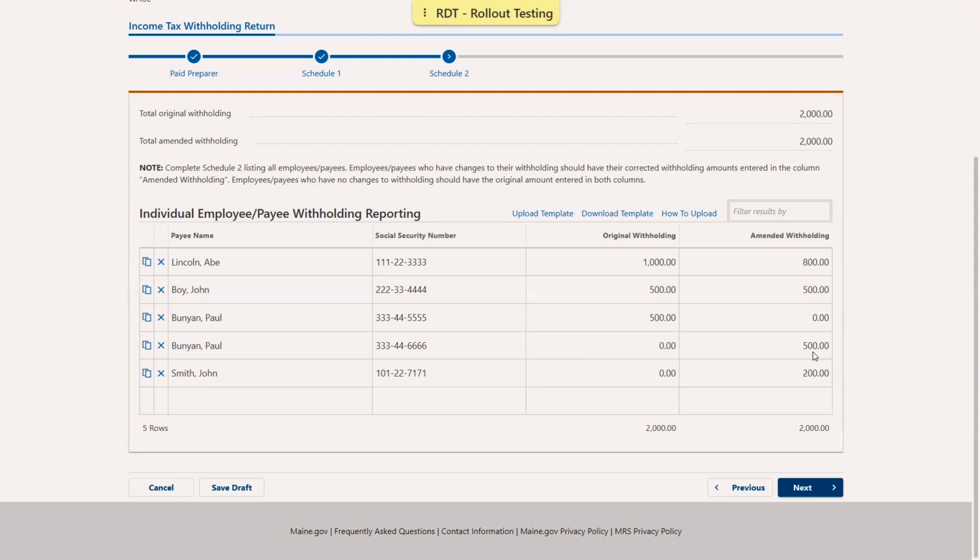Last, we look at the new payee entry for John Smith in row 5. We inadvertently omitted him on the original submission. Again, we put 0 for the original withholding amount and $200 for his amended amount.